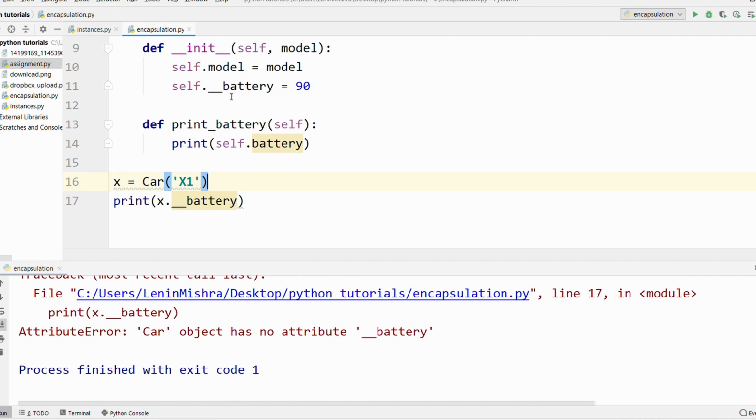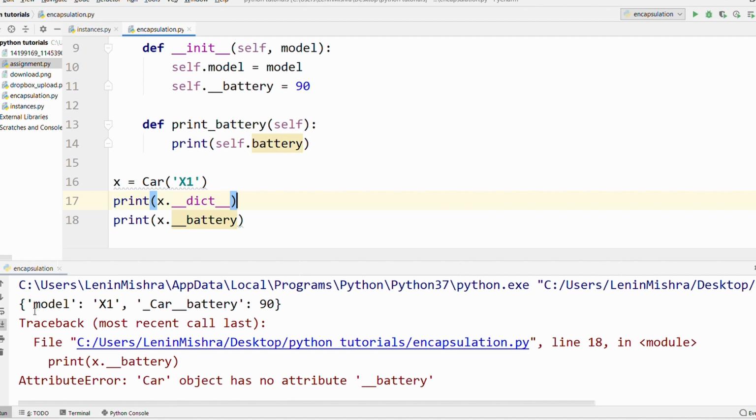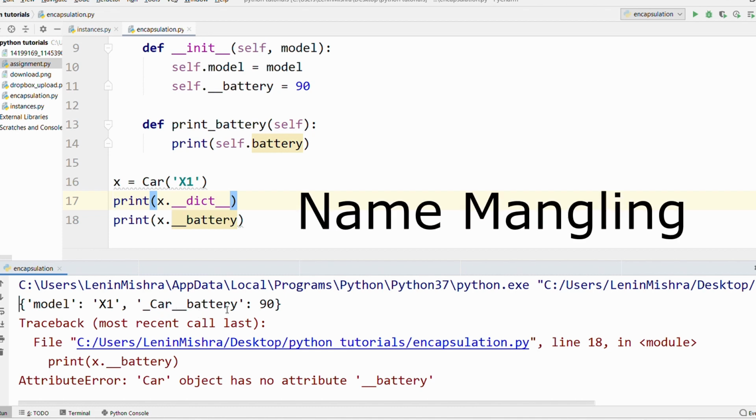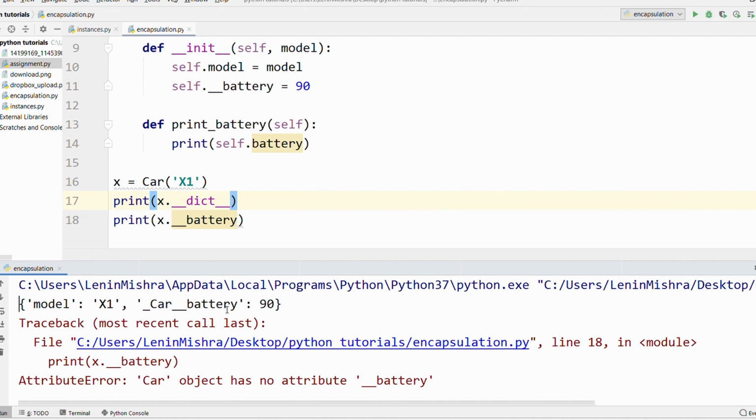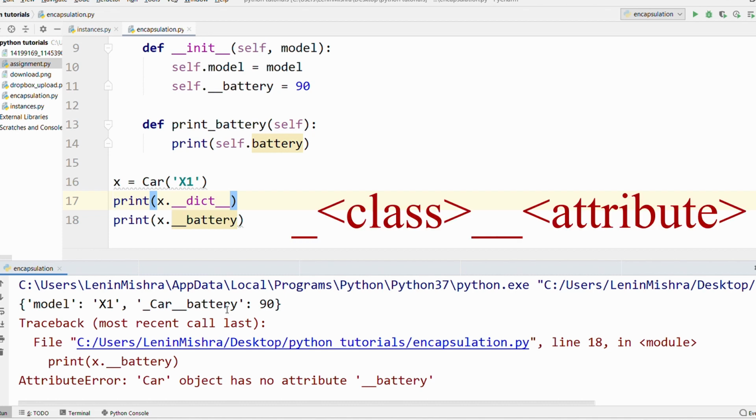But here's the thing. Before we print x.__battery, let's print out __dict__ again and see what attributes are there in our Python instance. You see, we don't have __battery here. We have _Car__battery. What Python does is a mechanism called name mangling. Instead of storing __battery as a private attribute, it stores it as an underscore, the class name, and then the double underscore attribute name.